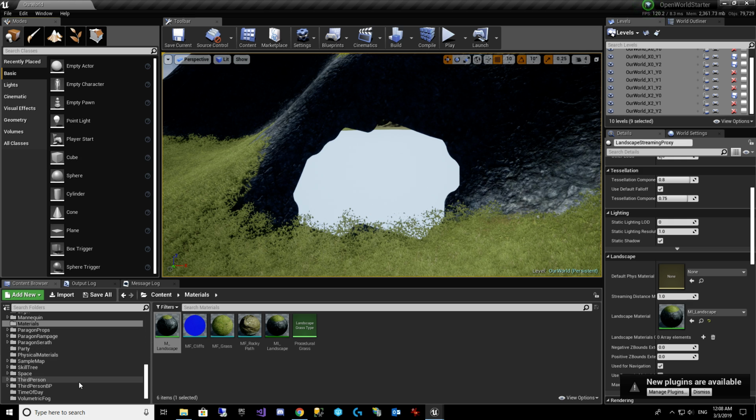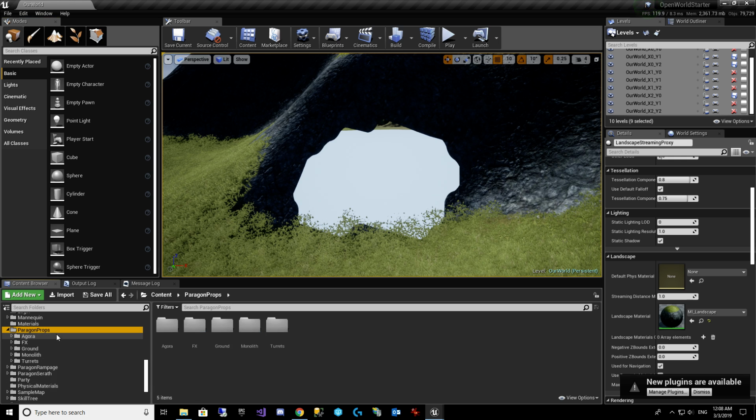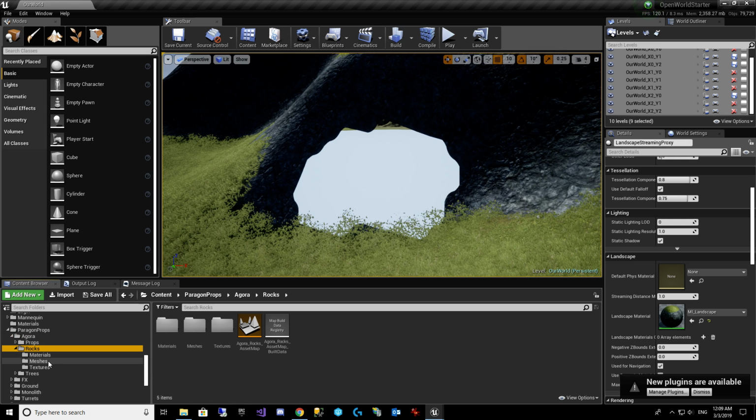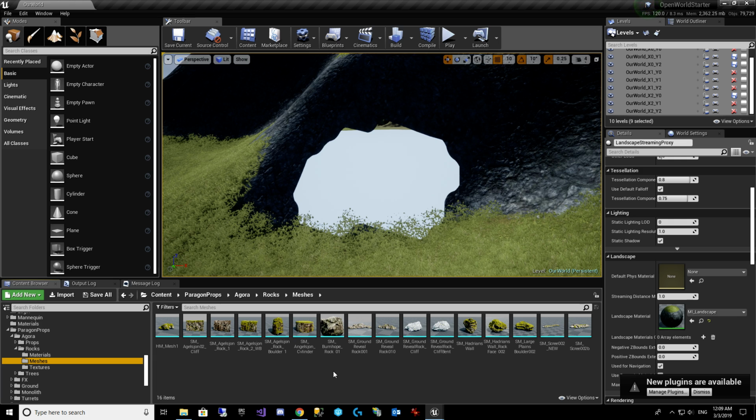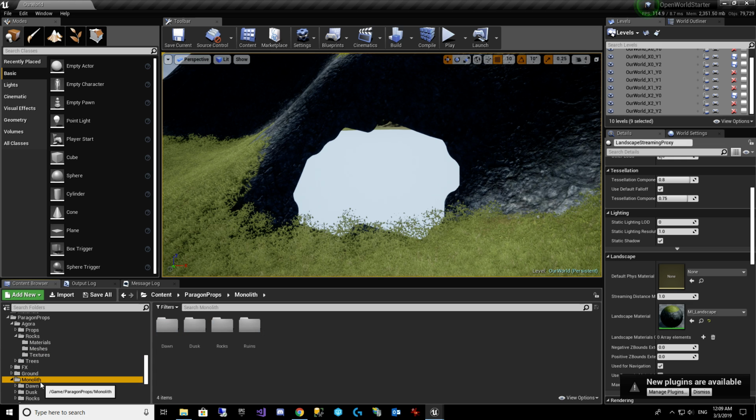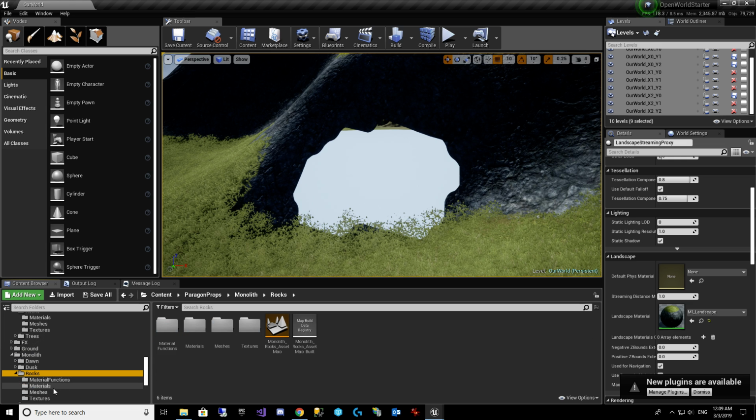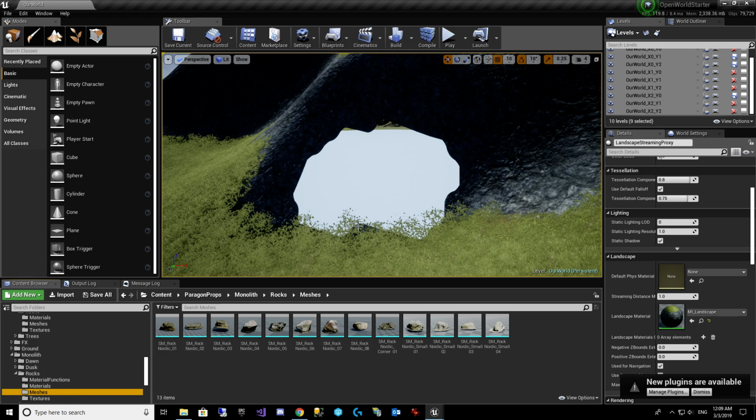I have the Paragon props. This thing's massive. I don't know, it's like 18 gigabytes or something. You probably don't want to download this. Another good place to get cave rocks is actually the effects demo. It's much smaller and it has some nice rocks you can use to build this out. I'm going to just do something real quick here. Let's see if I can find the rocks. Those are not the rocks I'm looking for. Maybe it's under monolith. Yeah, there's the ones I was using.